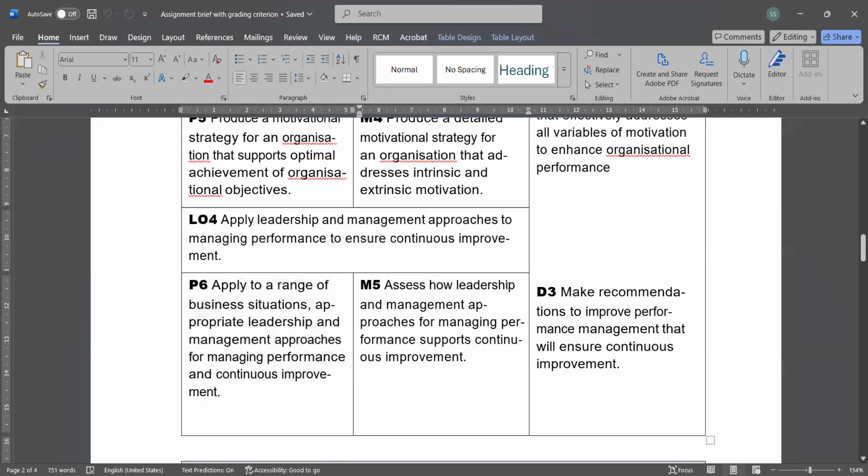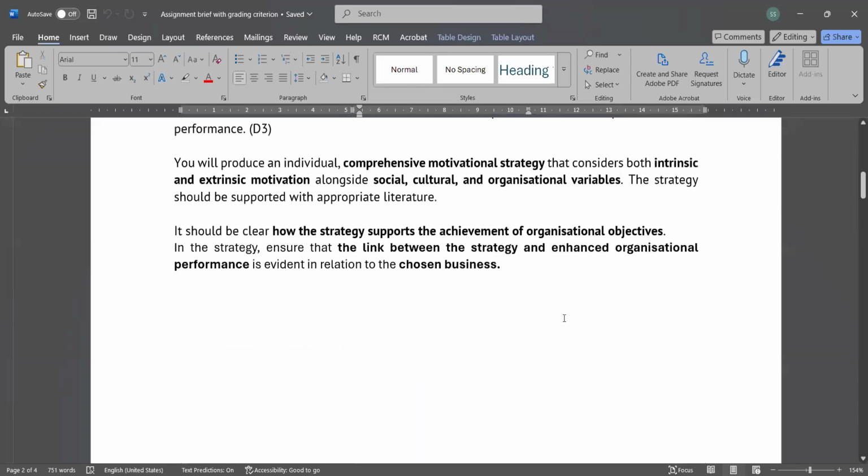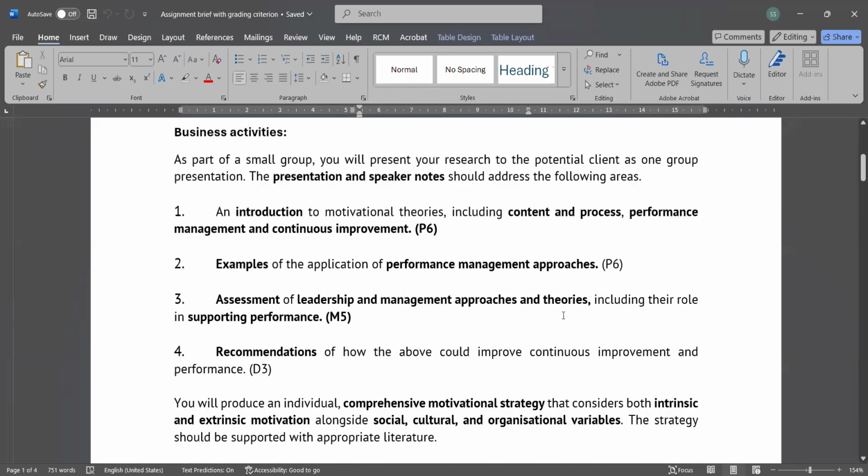Then if you want to reach M5, you are going to assess the leadership and management, and D3 I will explain as we go along. Okay, coming back to our task. This is your actual task in the presentation, what you will be doing.